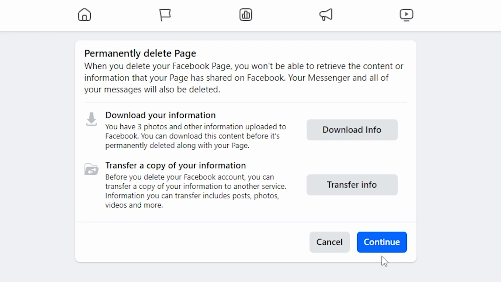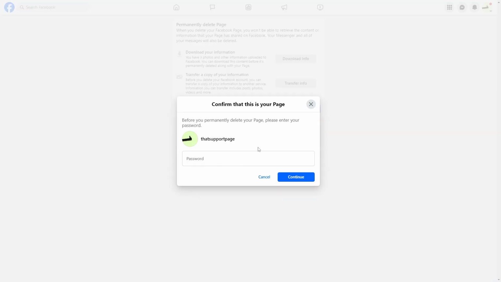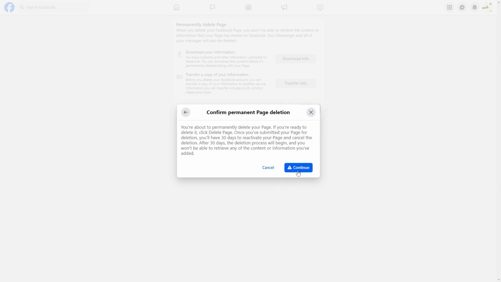In this step, you have the option to download and transfer any information and content that you might want to keep. In this example, I'm not going to be saving anything. Now type in your password to confirm the deletion. Click on Continue. And now, your page should be deleted.